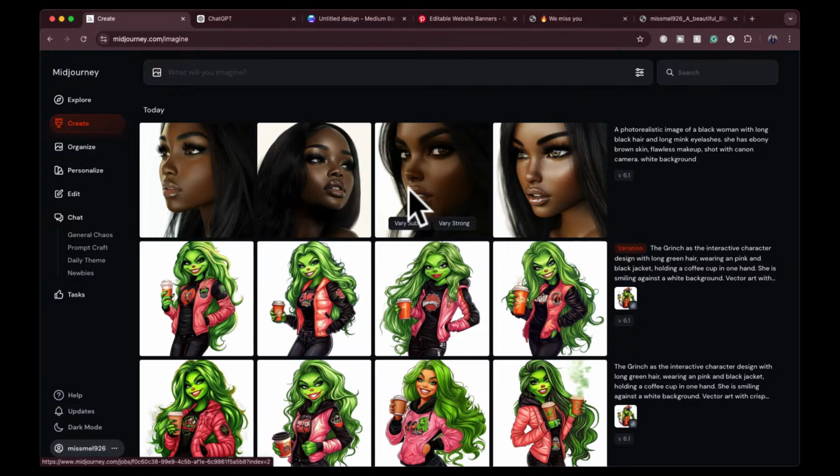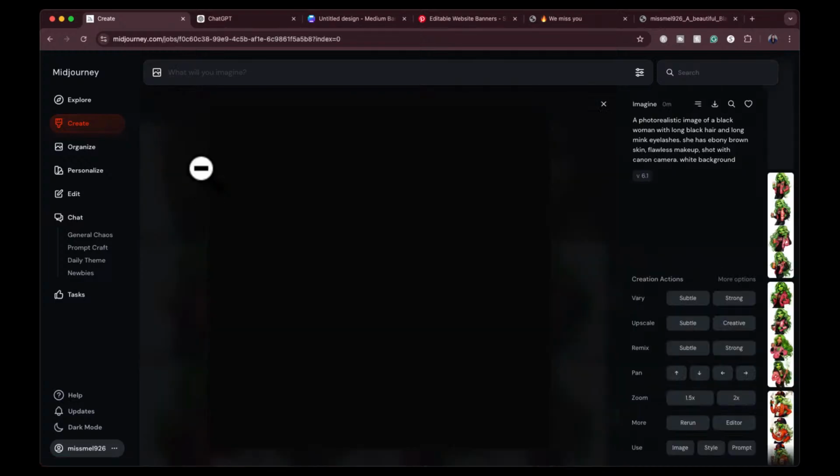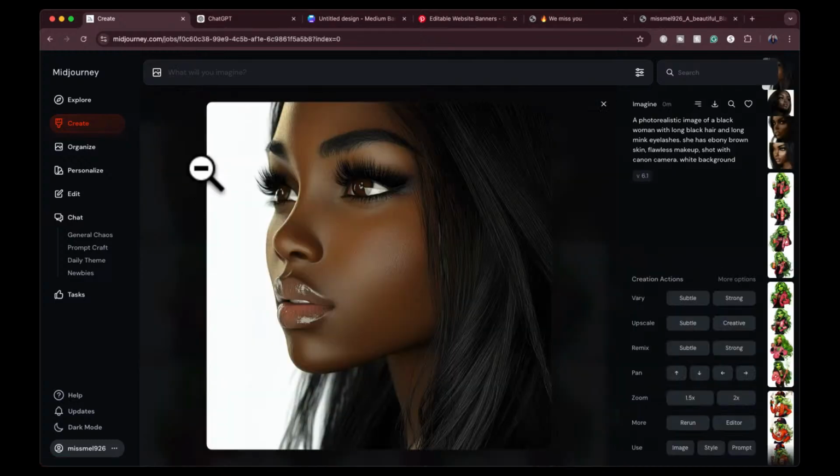So these are the images that it has created. I really like this one. However, as you can see, her head is cut off. Her hair is cut off. Let's try to zoom out and see. So you can zoom out by 1.5 or you can zoom out by 2x. I think if we zoom out by 1.5, it's not going to be enough.